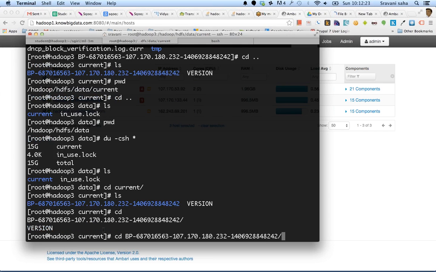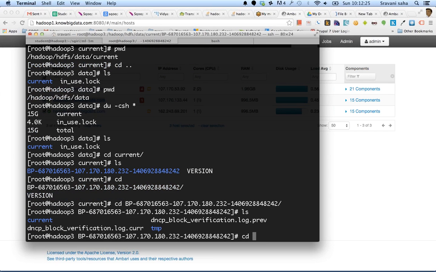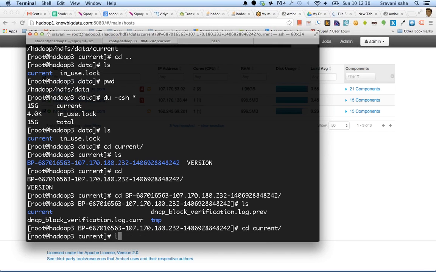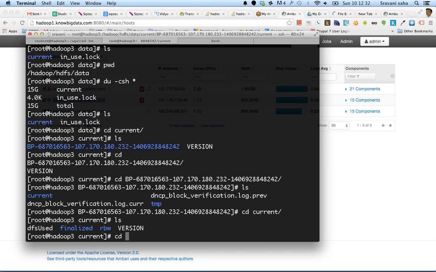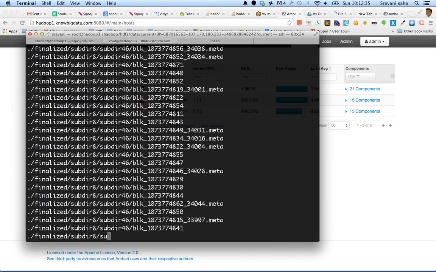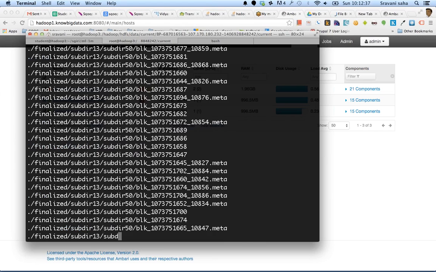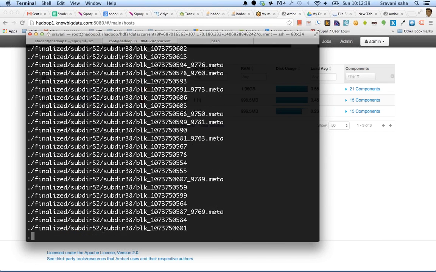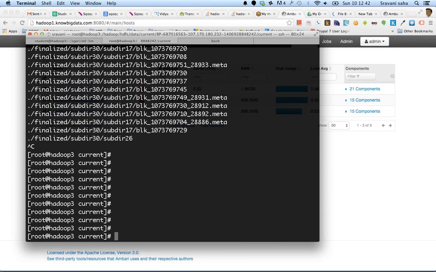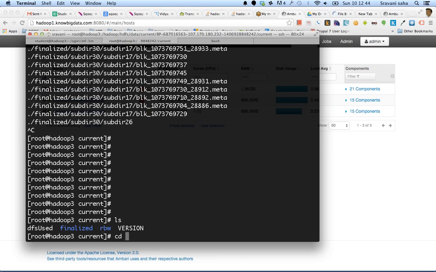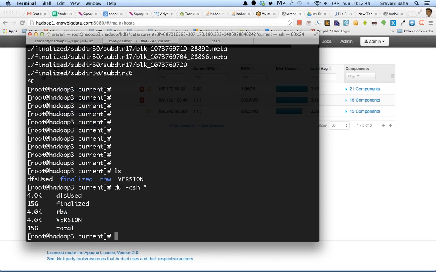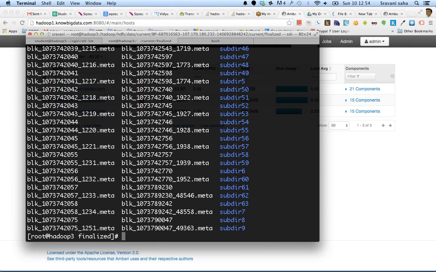you can see that it keeps on giving them IDs, and under each one, this is the data. And it keeps on creating those subdirectories and block directories. du -csh star. Under finalized, there are these blocks.